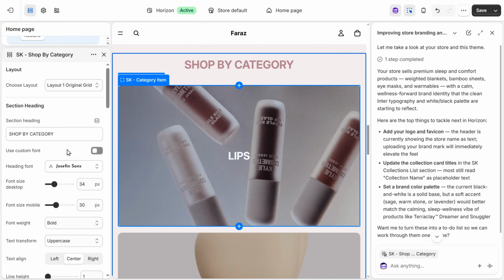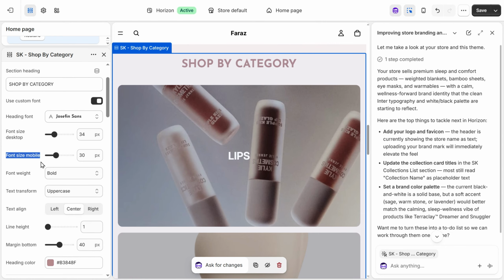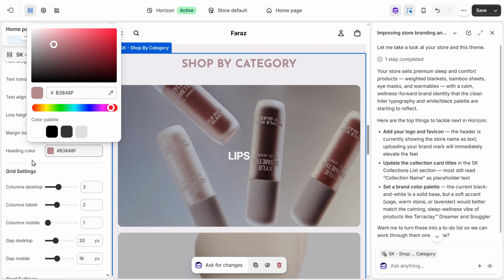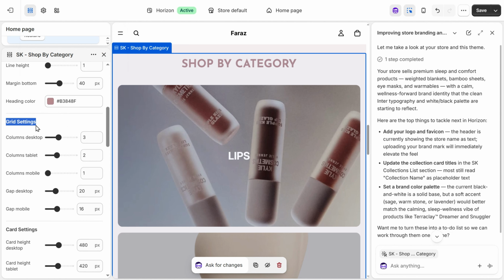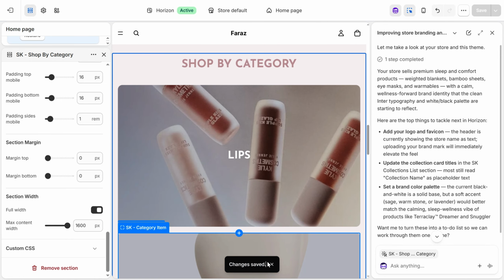From there, you can customize the heading font size for mobile, font weight, text transform, and text alignment, which has 3 different options. You can also adjust the line height and heading color. I won't be changing any of these right now since they already work well for my collection, but you can fully customize each one to match your own store. Once you've adjusted everything according to your collection, just hit Save, and the section goes live on your store.